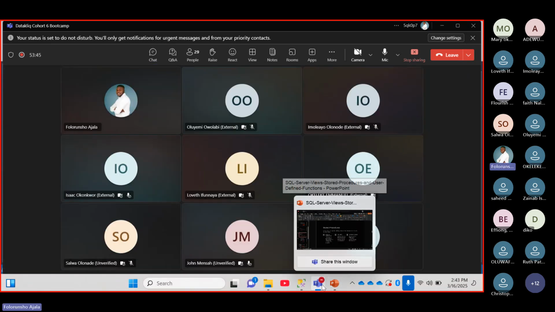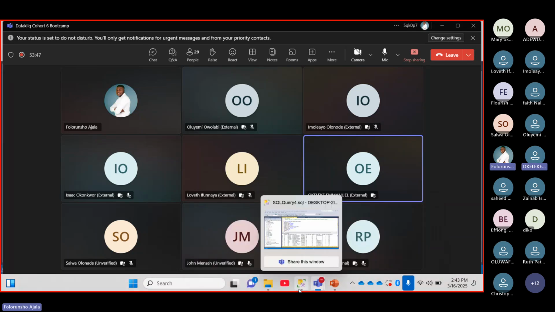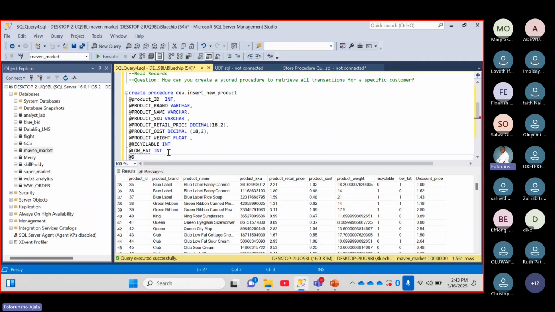But don't forget that the reason why we are defining our data type again is because we want to create a stored procedure. On a normal day, if it is just me updating this table, I don't need to define the data type again. But because I want to create a stored procedure, that's why I'm defining the data type again. You understand? So just to be clear on that. Okay, so the last one is discount price.